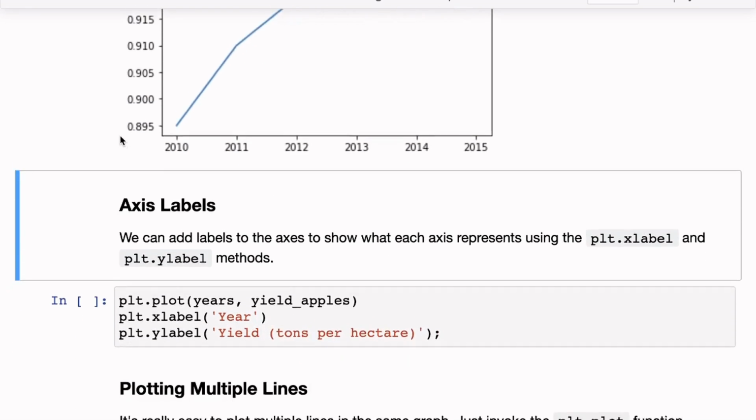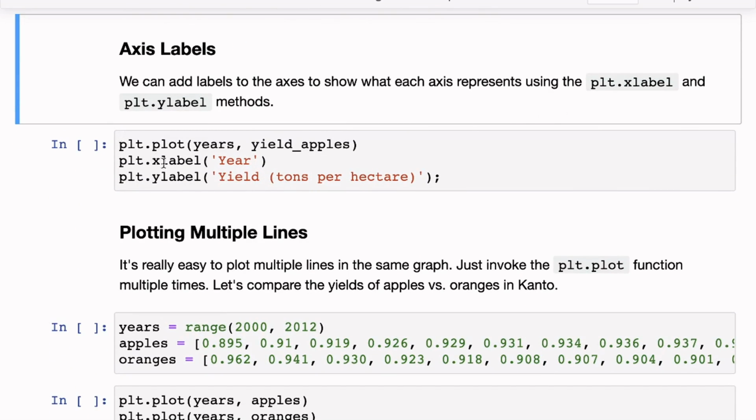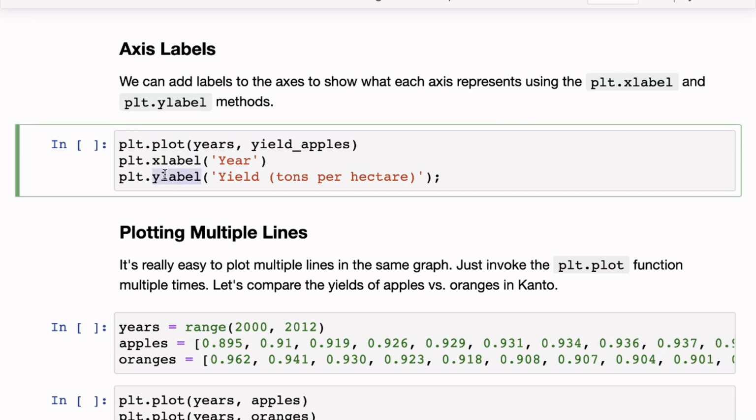So we can add labels for the axes to show what each axis represents using the plt.xlabel and plt.ylabel functions. One interesting thing to note here is that we've already called plt.plot, and any other plt functions that we call within the same Jupyter Notebook cell are going to get applied to the same plot. So we can actually write these in any order, and all of these will get applied to the same plot that comes out as the output of this cell.